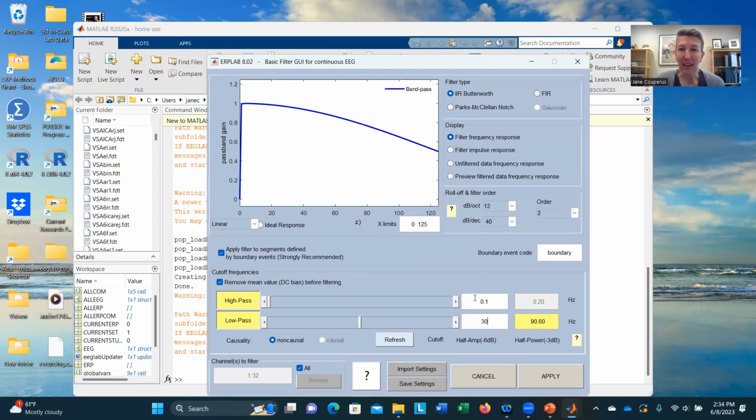It will go back to what it was looking like when I first opened it. And that's because I have now a high pass filter of 0.1 and a low pass of 30. And so this is kind of a default of what you might use for filtering. You should play around with this to see what it's actually doing to your data when you change the low pass or the high pass filters. So I've got that all set. I'm going to go ahead and click apply.